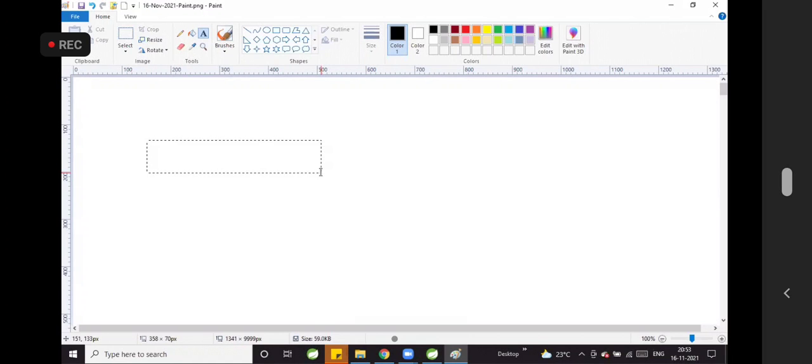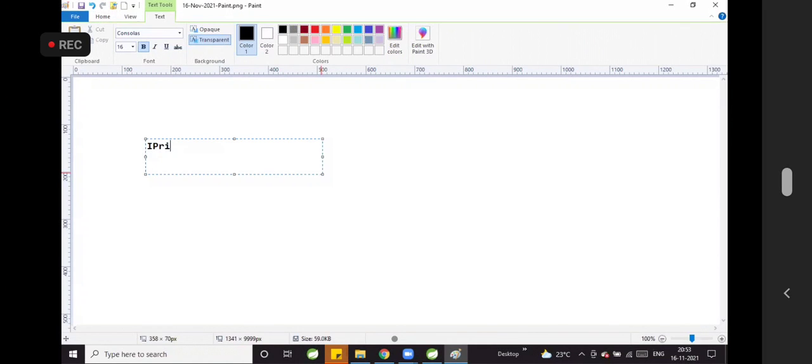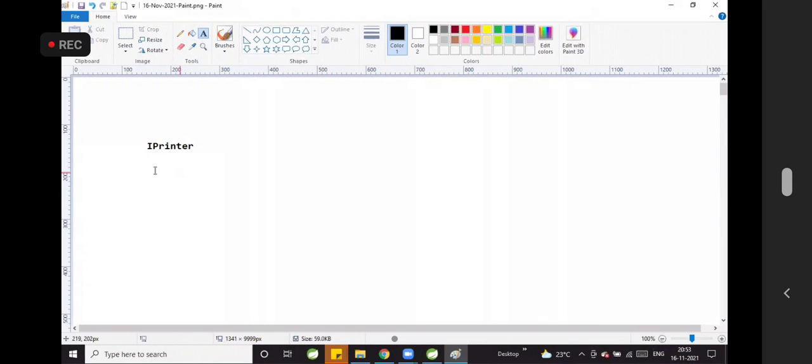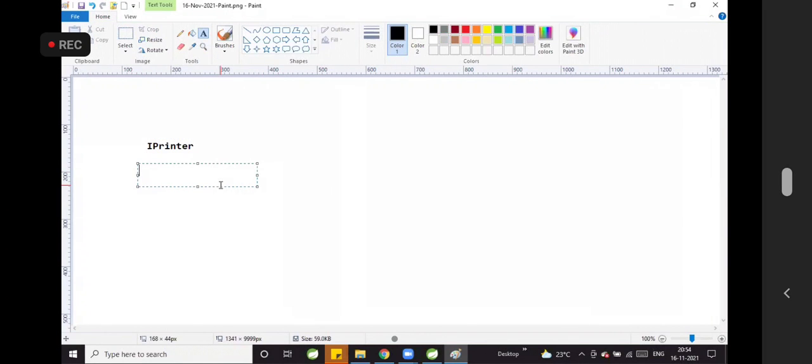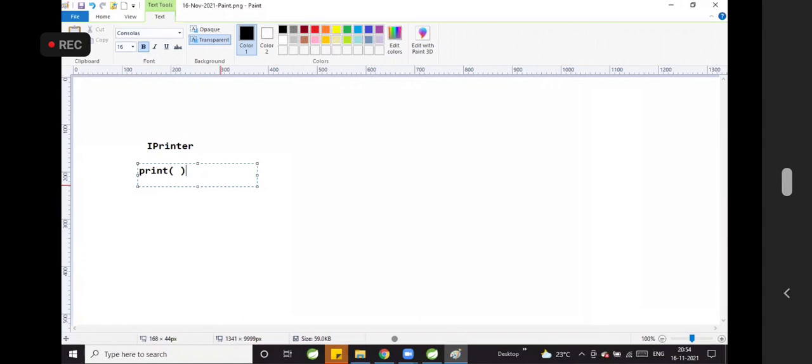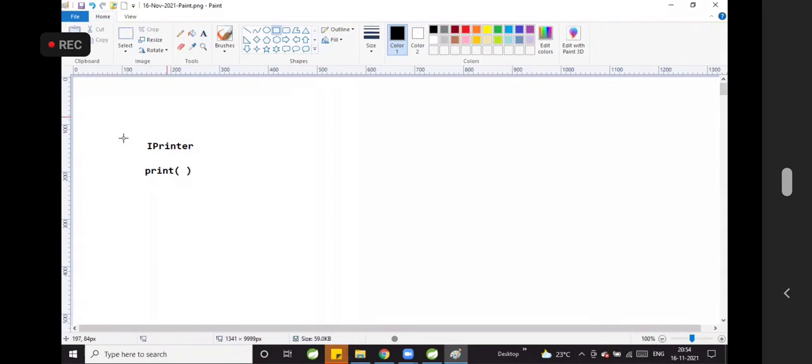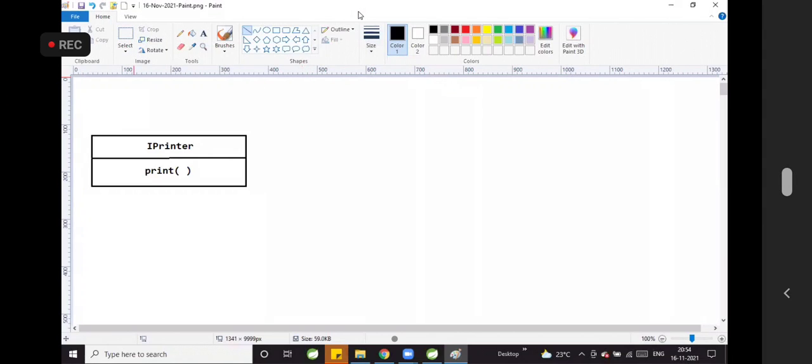Here I'm taking one interface which is called IPrinter. IPrinter is going to have one method called the print method. The duty of that method is to print the receipt. That's it. IPrinter has a print method, and that print method is going to print the receipt.